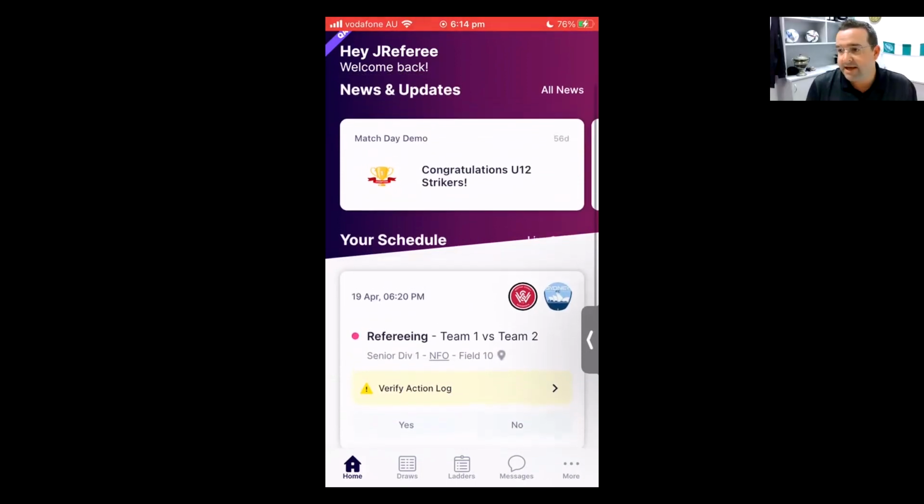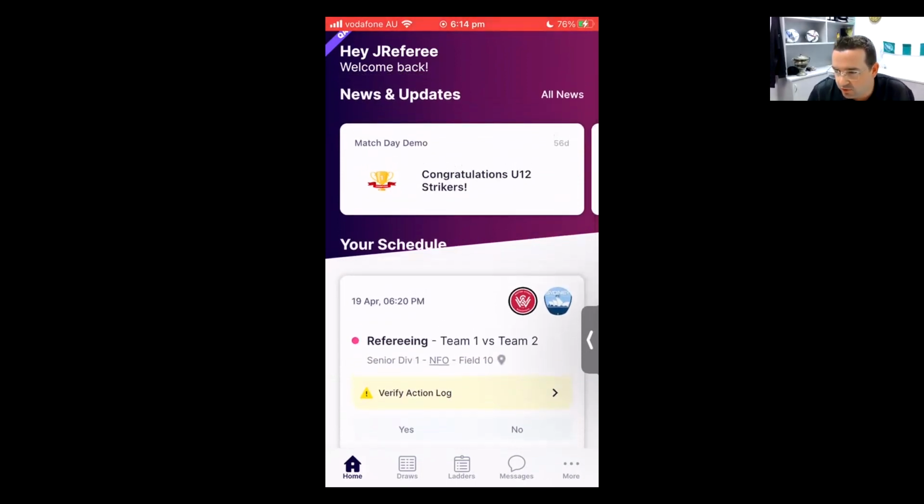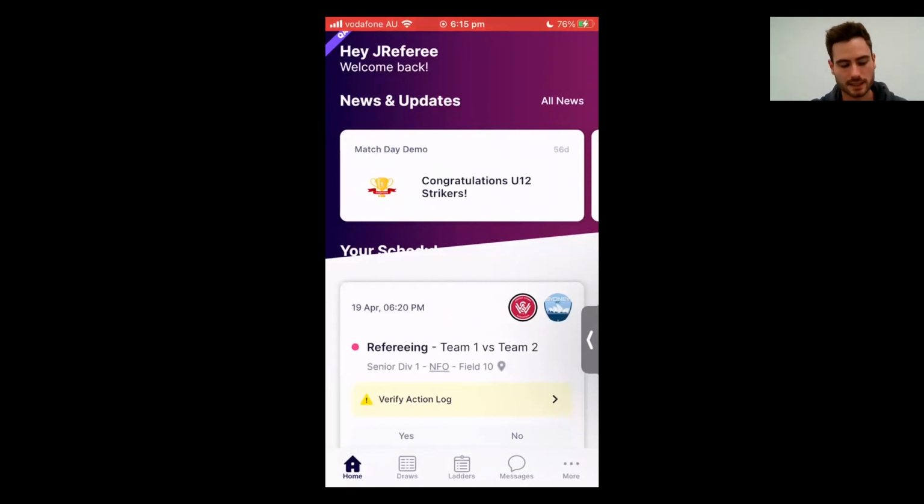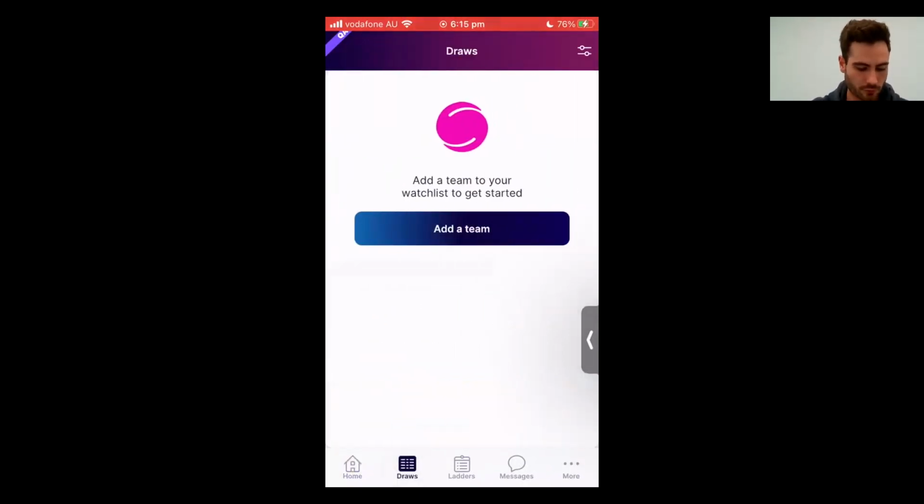So a couple of things. A couple of people are saying that when they go in, all they can see is "add a team." Is that just because they haven't been appointed to anything yet, Jalen, or that they're on this screen here? The way they check that they're signed in is if, on the home screen, they're seeing a name in the top left hand corner. So in terms of the draw and the add a team, that's if you're wanting to follow a team.